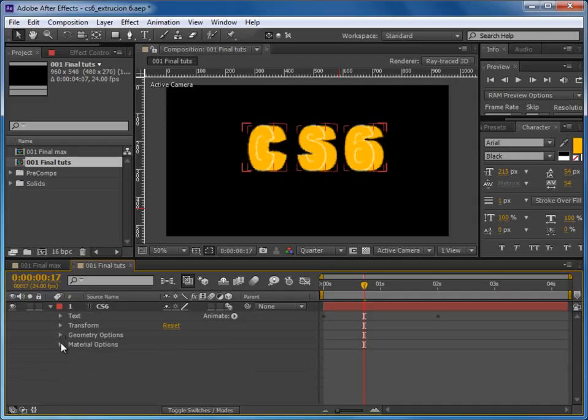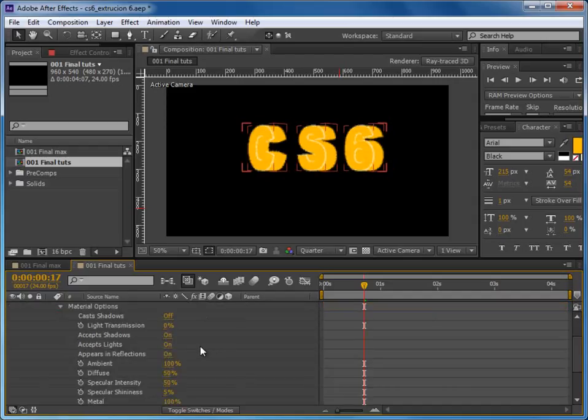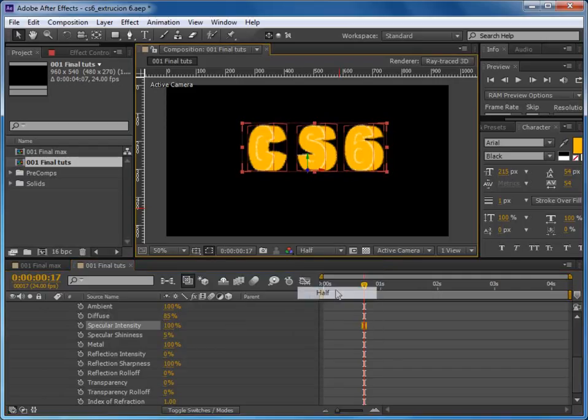Now let's apply the material. In the material, ambient is 100, and let's make the diffuse 85 and specular intensity, let's make it 100. You'll start to see the difference here. Let me just make it half, and just change this.